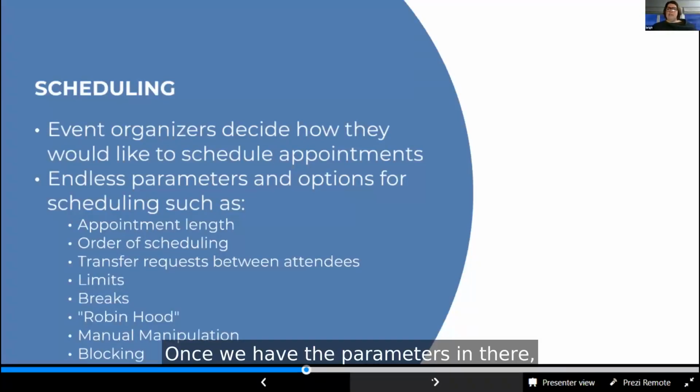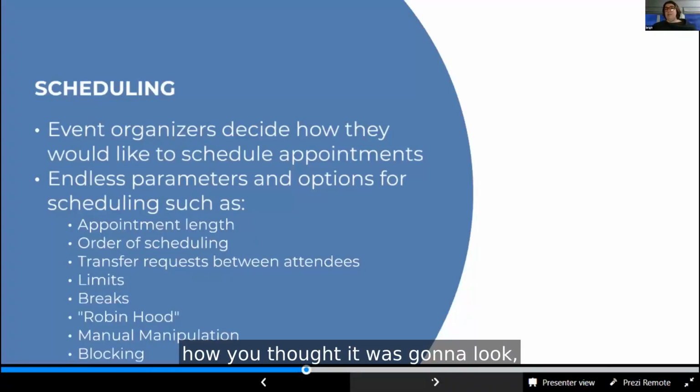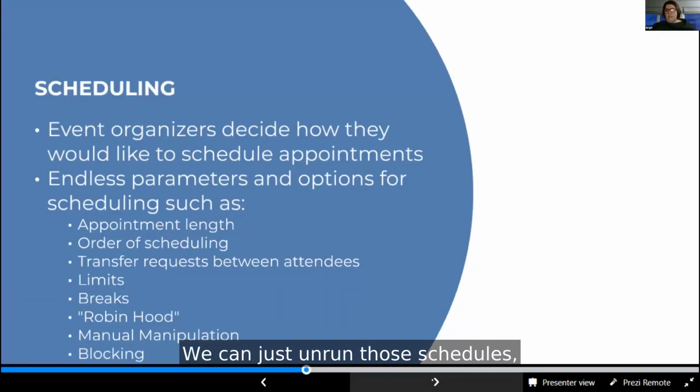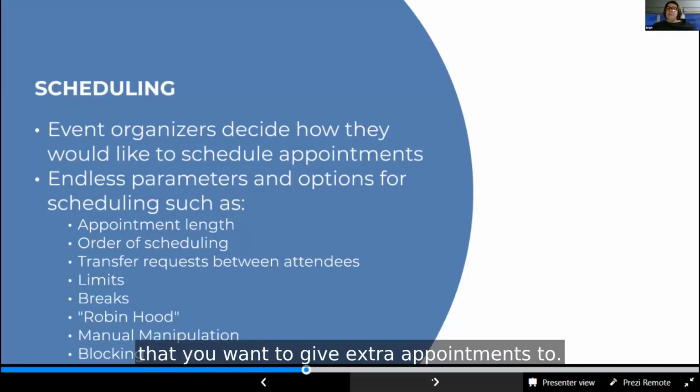Once we have the parameters in there, we'll be talking to you the whole time. We go back and we look at the appointments with you. Perhaps it doesn't look like how you thought it was going to look, or maybe you want to try something a little bit different. We can just unrun those schedules, change the parameter, and rerun them again. No problem at all. Maybe you've got a sponsor that you want to give extra appointments to. You can go in and do manual manipulation after or before the appointments are even run, and schedule those for them.